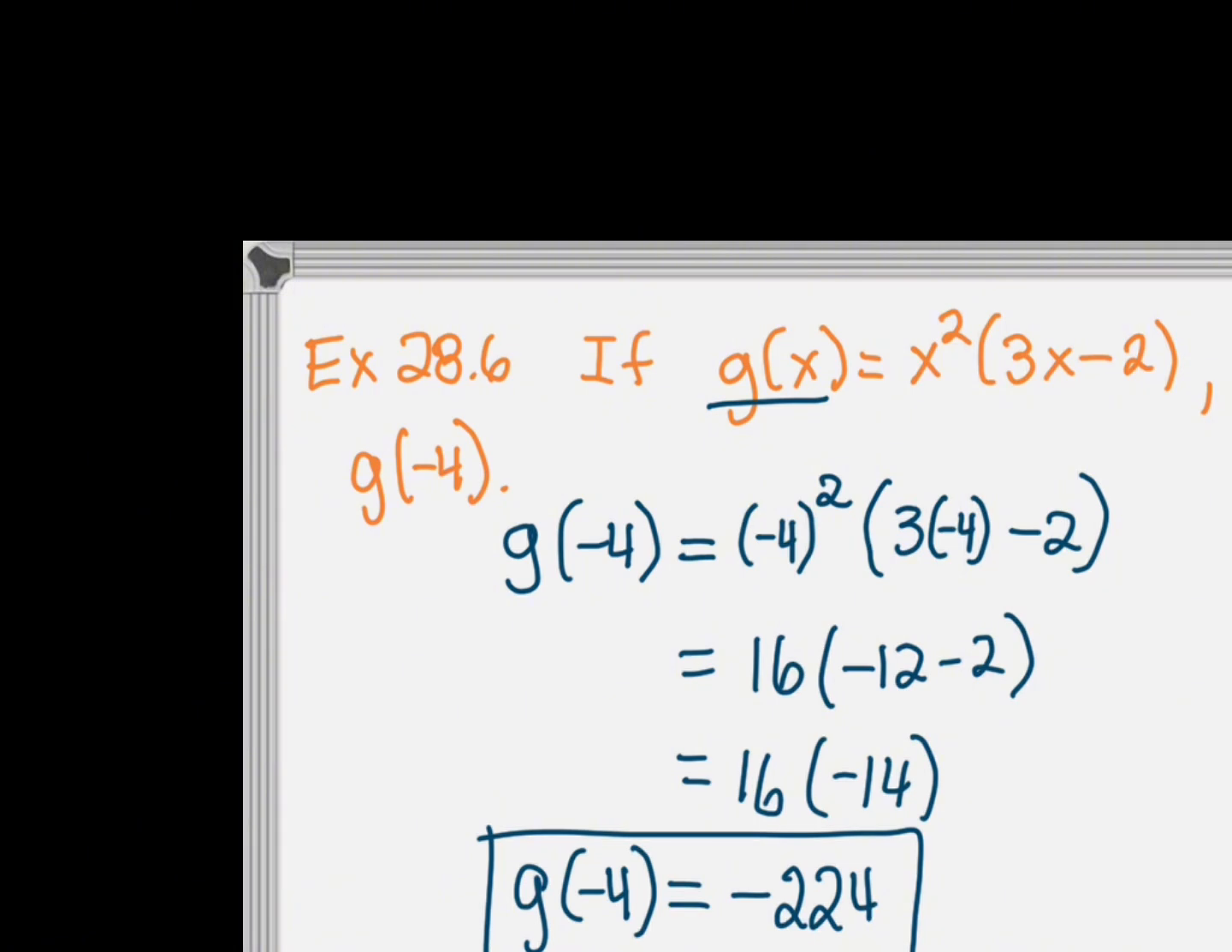And that's it. Notice that you already know how to do this part because this is just a simple evaluation. What you just need to get used to is using this different notation, which is the functional notation.